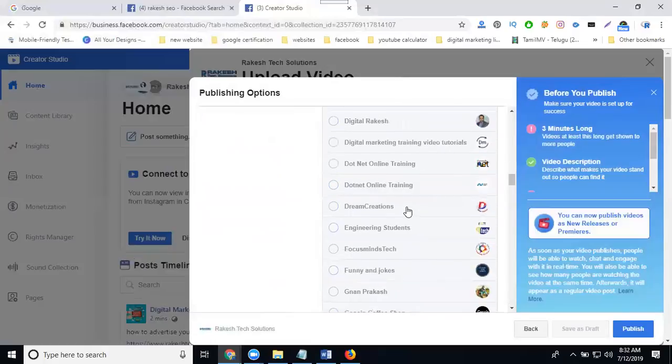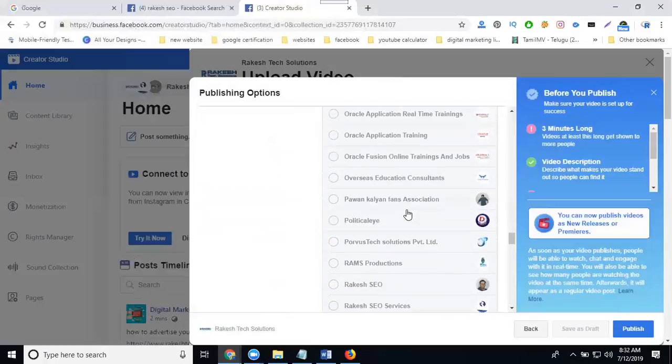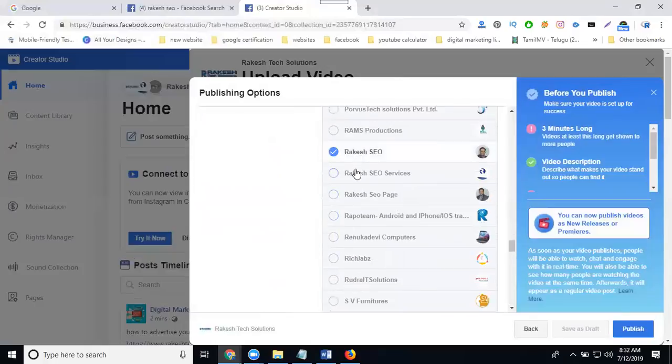Select your page. How many pages do you want to select? Select all the pages. Now click publish. If you go through individual pages or Creator Studio, is there any difference? No difference for either option. So this is how to publish our video from one page to another page.